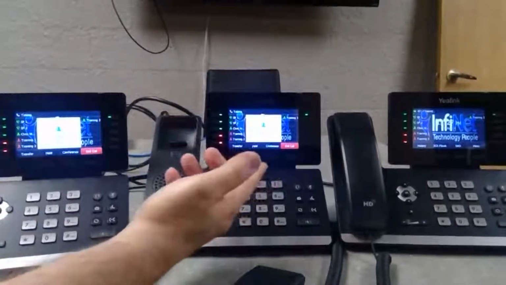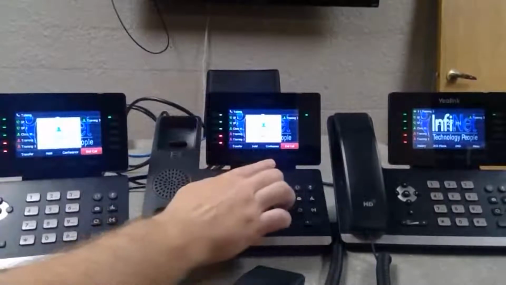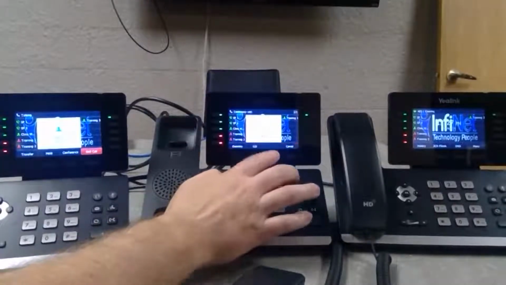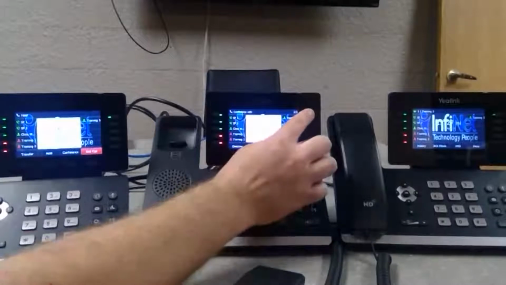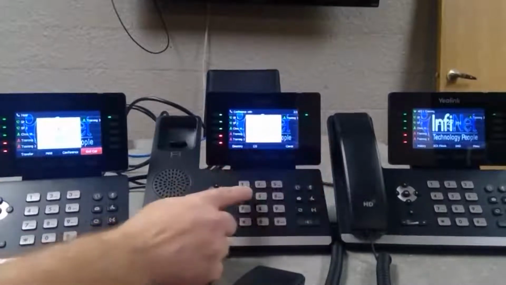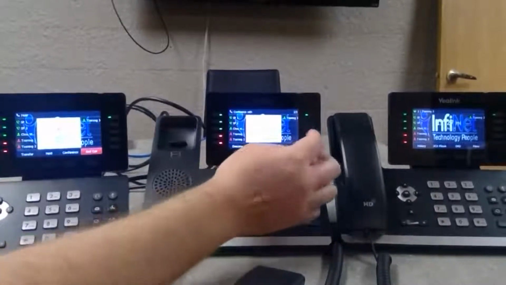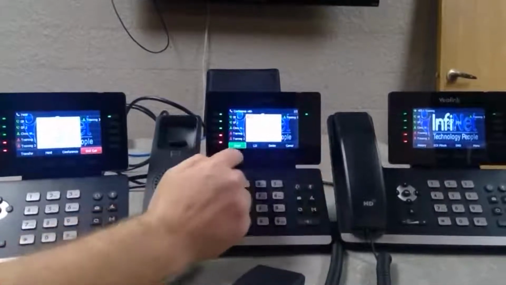For a conference call, you can see we've got the conference soft button underneath the phone. We can go ahead and hit conference. And we can choose training 3's extension on the BLF, or we can type in 403. We're going to just go ahead and choose the BLF button, hit send.